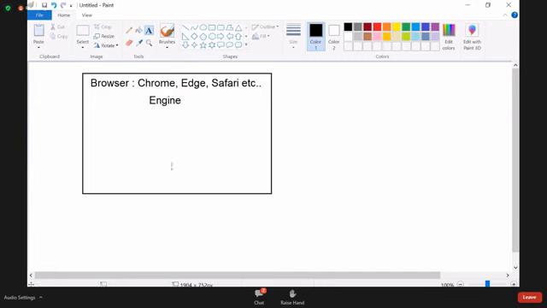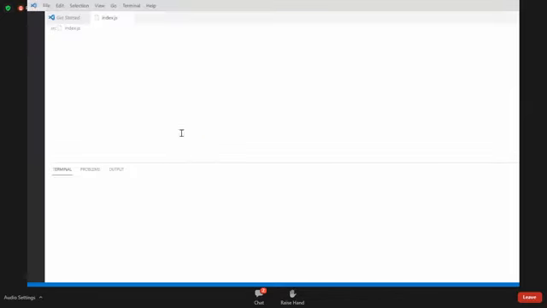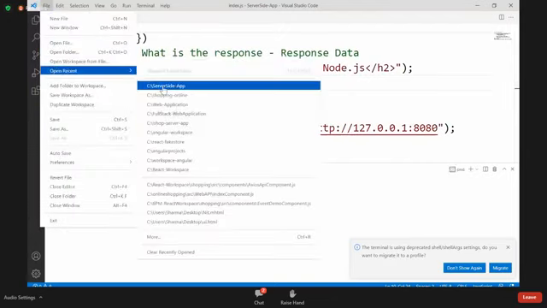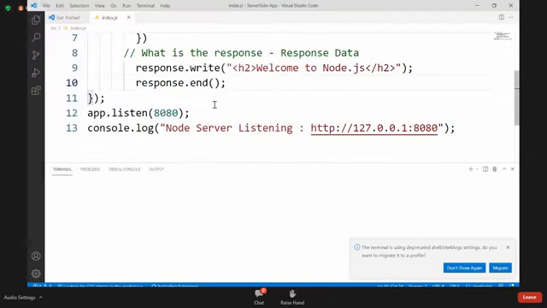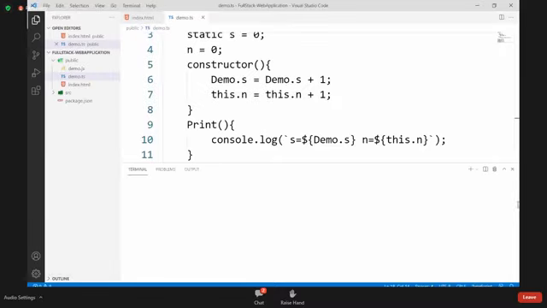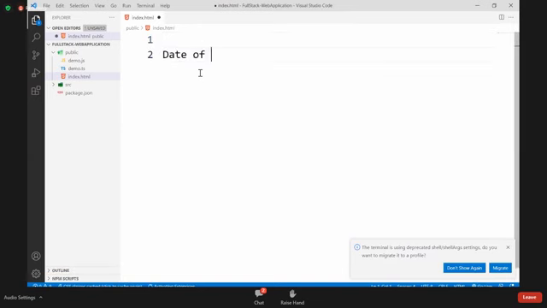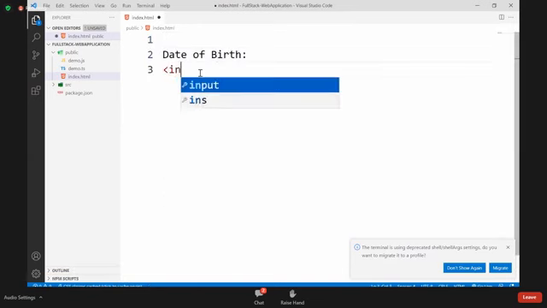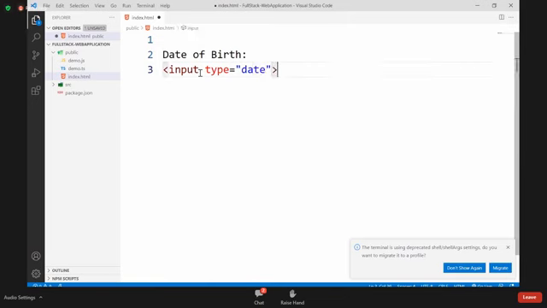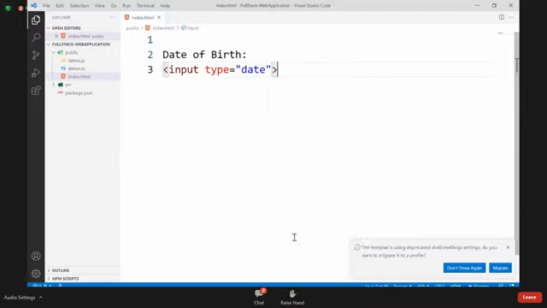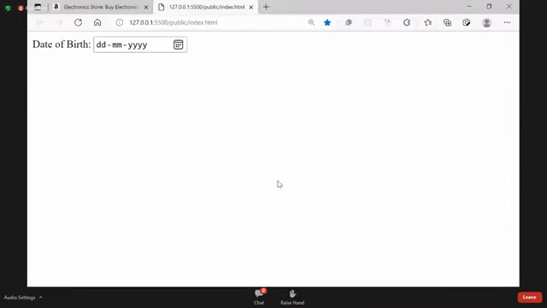I will show you that practically also. But don't worry about what I am writing here, just see the concept. In this, I am writing a small heading, right? Here I am writing something like date of birth and I have just given some date. Now I am opening this on a browser, currently a browser called Edge.